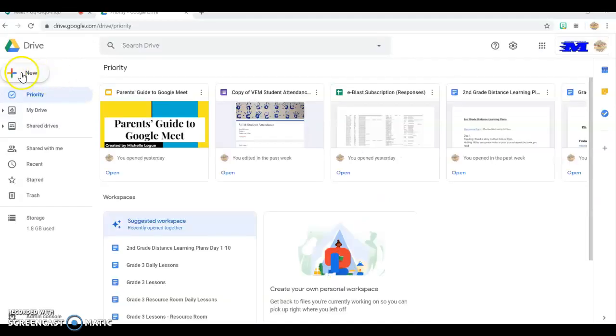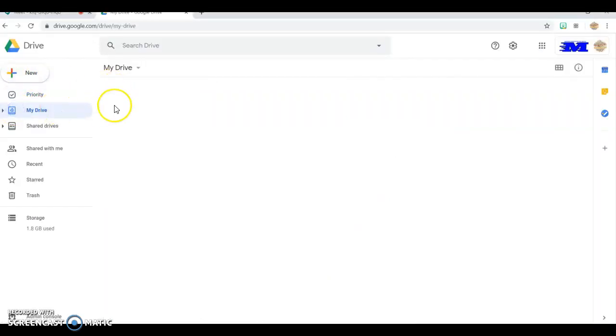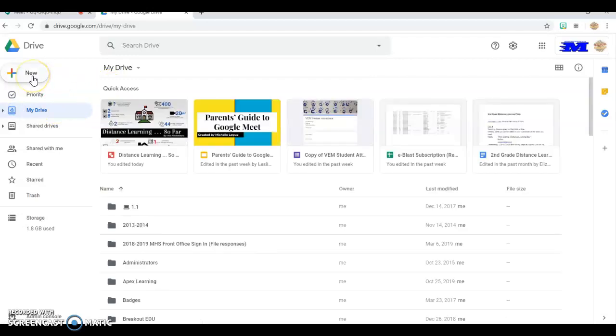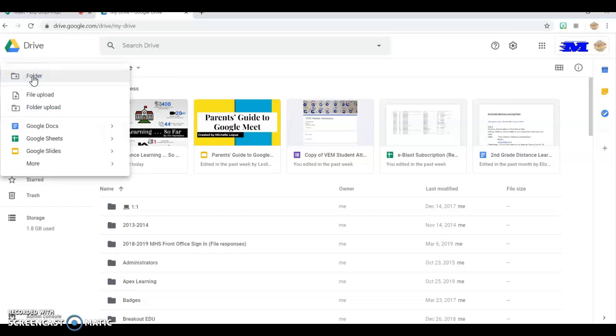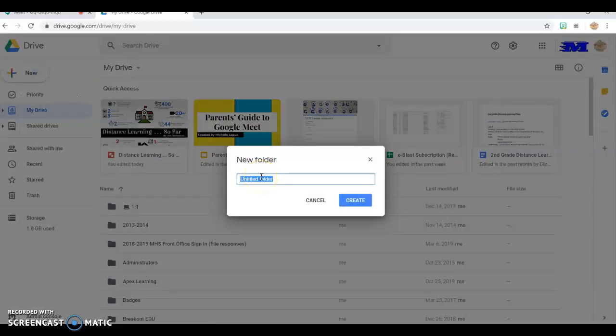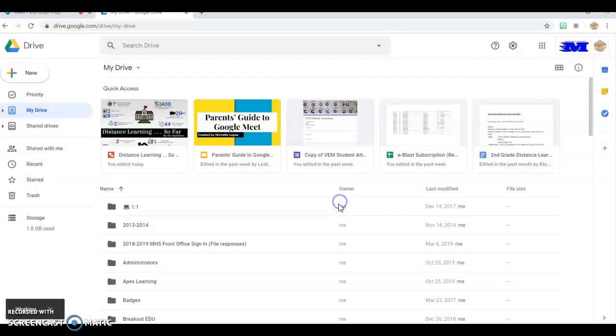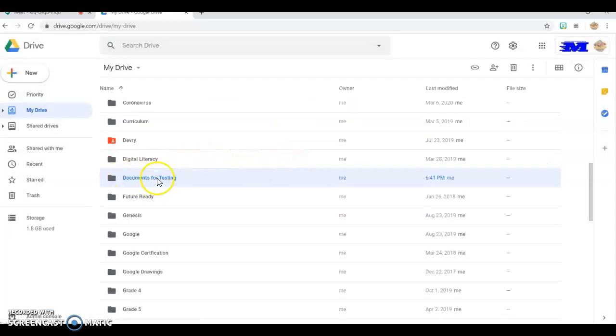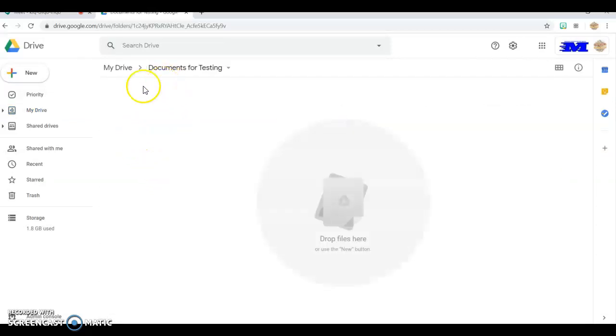Once in my Google Drive, I'm going to go to my drive, and I want to make sure that I organize my drive. So I'm going to first create a folder. I'll click Create and then Folder. I'm going to click Create, and here is the folder that I created. I want to make sure I know where I'm putting my information.